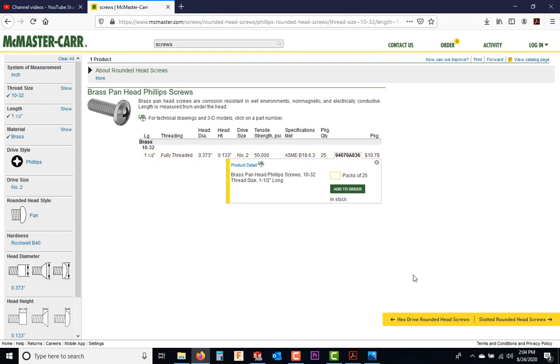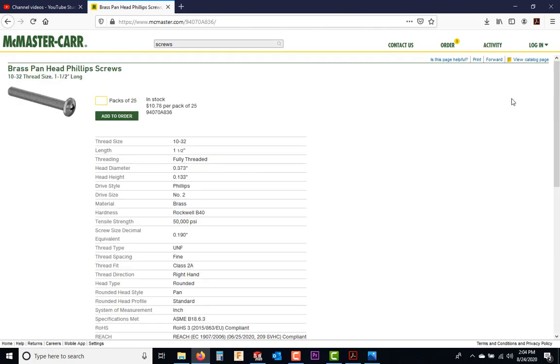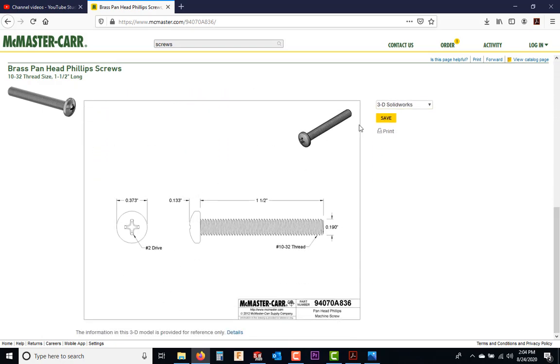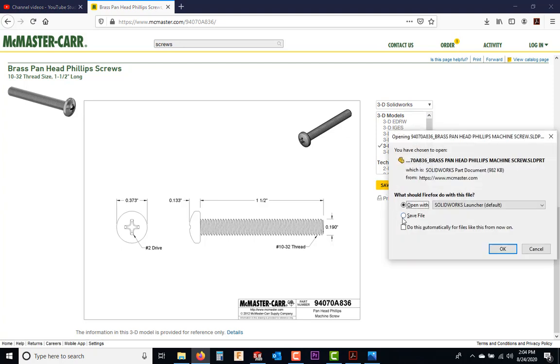So how do I get this CAD file? Well, right here where it says product detail, there's a little CAD icon, and if I click on that and I scroll all the way to the bottom, you can download this file. And you can download this file for all sorts of things, but 3D SolidWorks is what we want, and that's the default. And we're going to click Save. And I'm going to select Open.